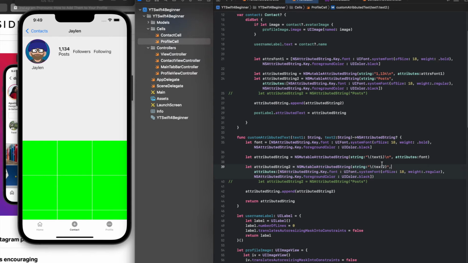Make sure that it's like this, right? Make sure the new line is outside of it, because if you put it here like this, it'll give you an error. So make sure that you put this backslash and then open and close parentheses. This is called a string concatenation, something like that.